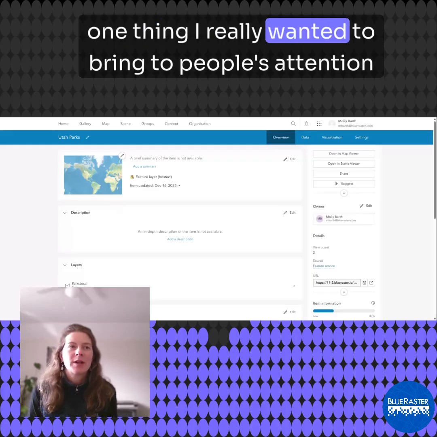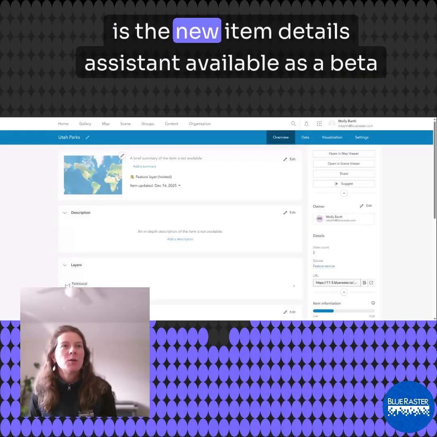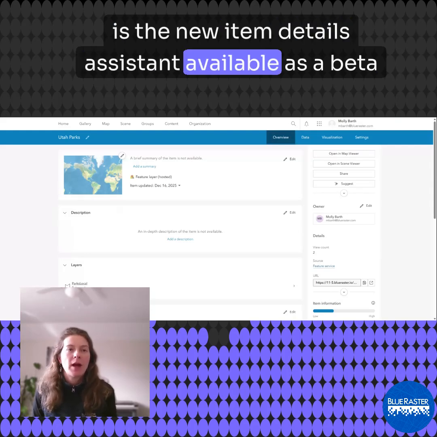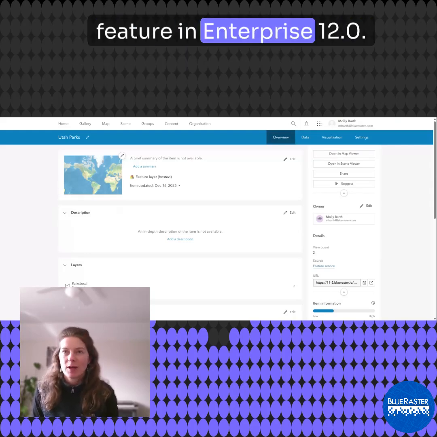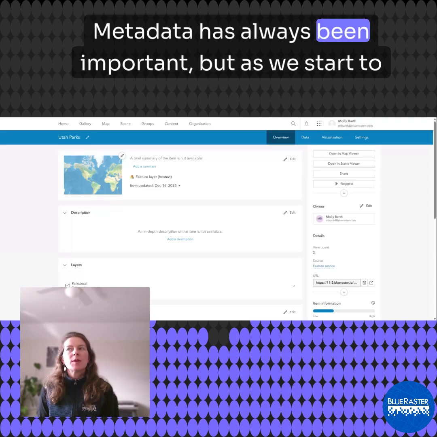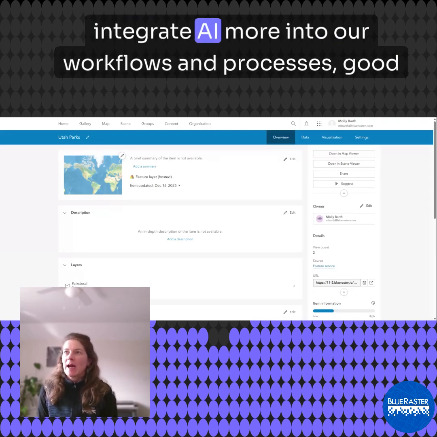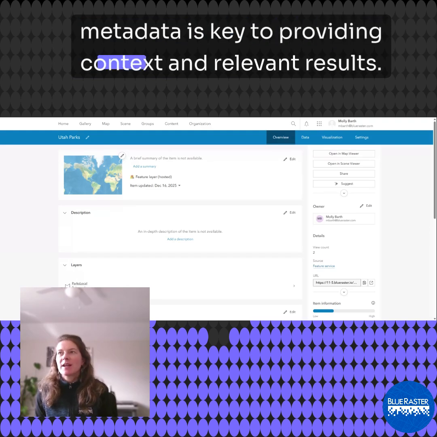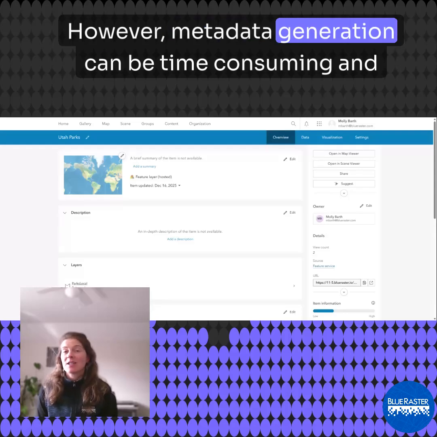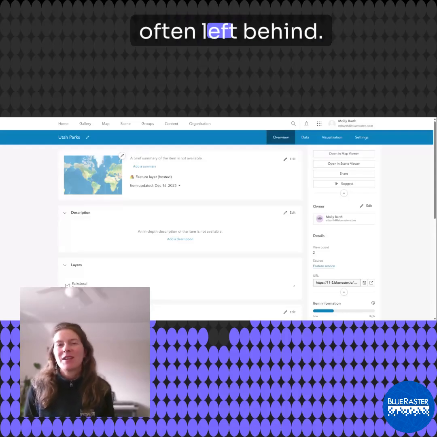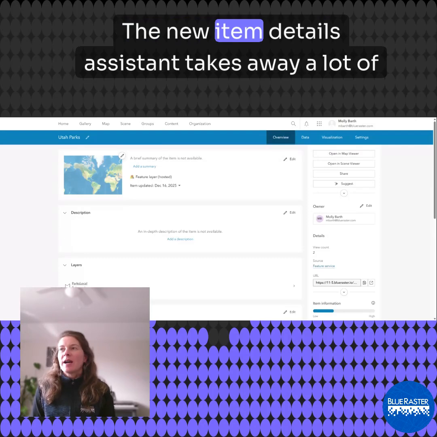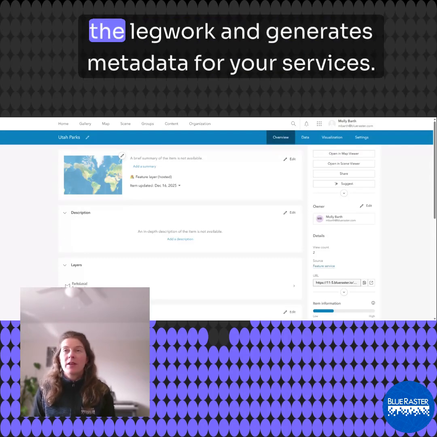One thing I really wanted to bring to people's attention is the new Item Details Assistant available as a beta feature in Enterprise 12.0. Metadata has always been important, but as we start to integrate AI more into our workflows and processes, good metadata is key to providing context and relevant results. However, metadata generation can be time-consuming and often left behind. The new Item Details Assistant takes away a lot of the legwork and generates metadata for your services.